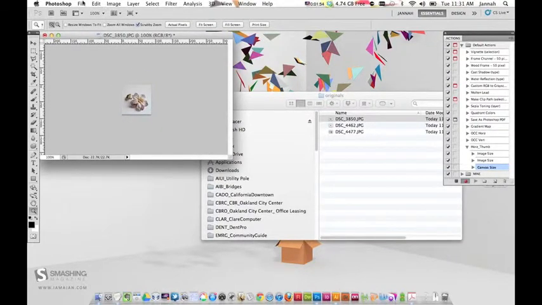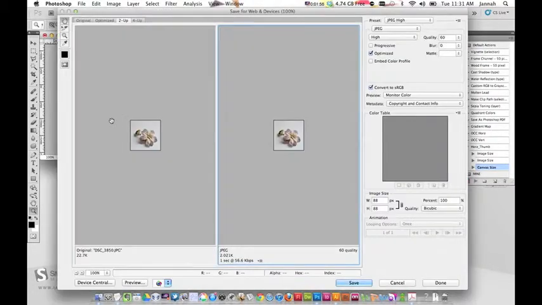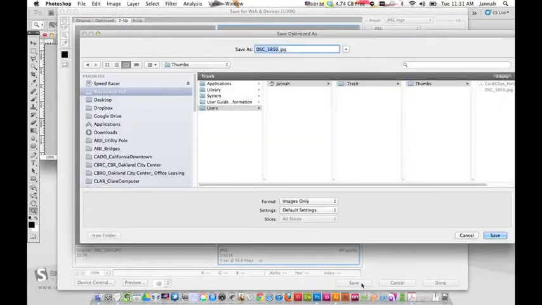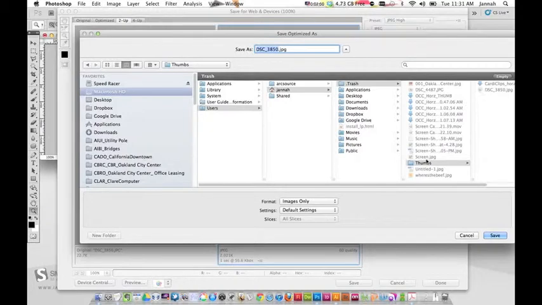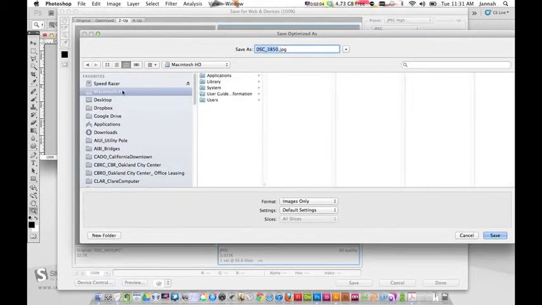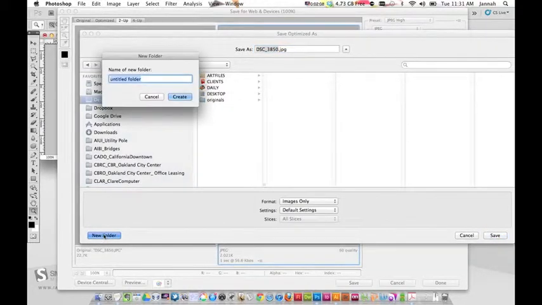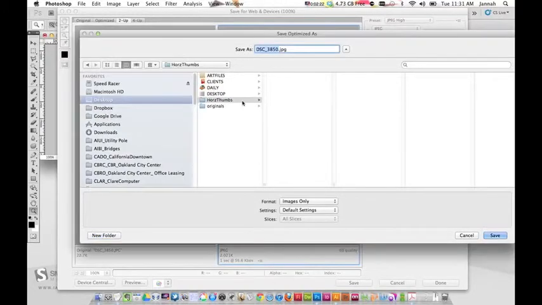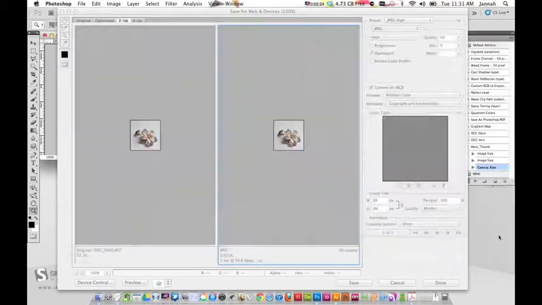So now that we've sized it, we're going to save it for web. And this is all part of the action. I'm going to save it at 60. And I'm just going to put it in a folder. I'm going to create a new folder, actually. All right, I'm just going to save it inside there.